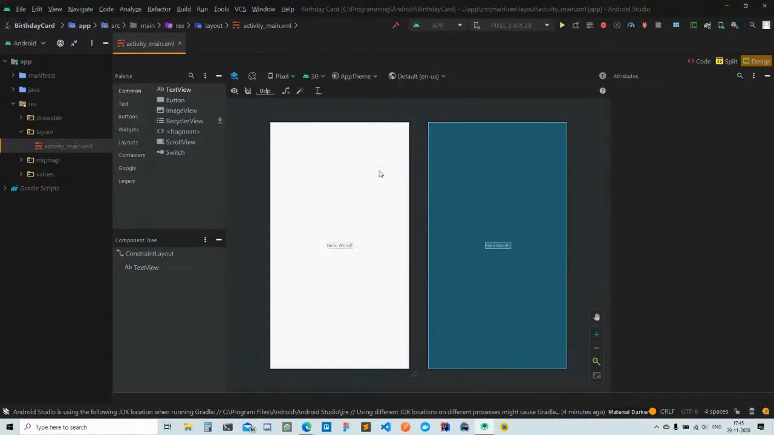So once this is open, you'll be presented with a very scary view. There's a lot of stuff going on here, but again, it's very simple and don't be scared by it. So let's start the explanation from the left hand side of the IDE again. Here on the left hand side, we have something called a palette. Now, what a palette is, is that it contains all the views.